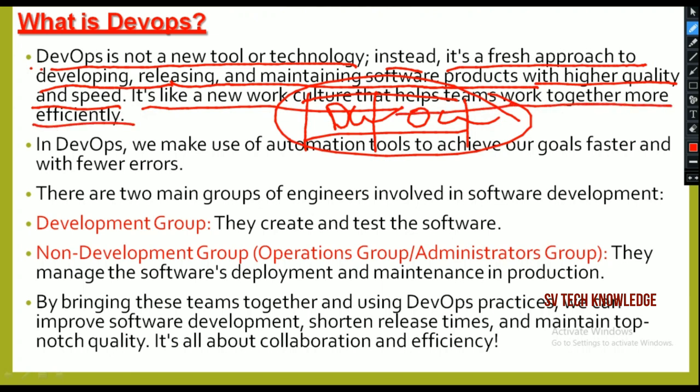Here the development team and operations team work together for better quality and speedy delivery. Next, in DevOps we make use of automation tools to achieve our goals faster and with fewer errors. So we use so many automation tools like Jenkins, Docker, containerization tools, GitHub. These are the technologies we use. Selenium tool we use for testing. Jenkins for automation. Like this we use so many tools to work faster and with fewer errors.